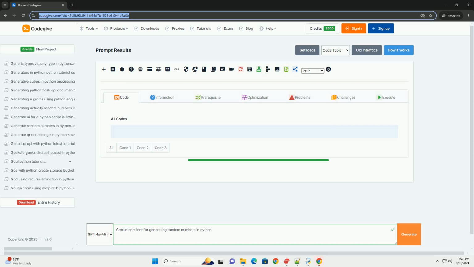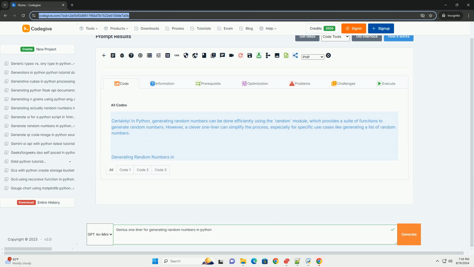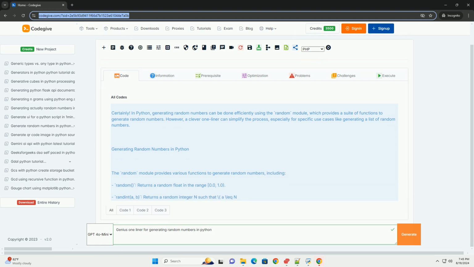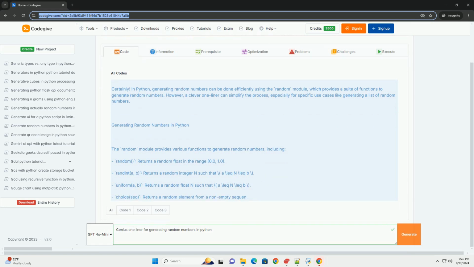Certainly, in Python, generating random numbers can be done efficiently using the random module, which provides a suite of functions to generate random numbers. However, a clever one-liner can simplify the process, especially for specific use cases like generating a list of random numbers. Generating random numbers in Python: the random module provides various functions to generate random numbers, including random, which returns a random float in the range 0.0 to 1.0.